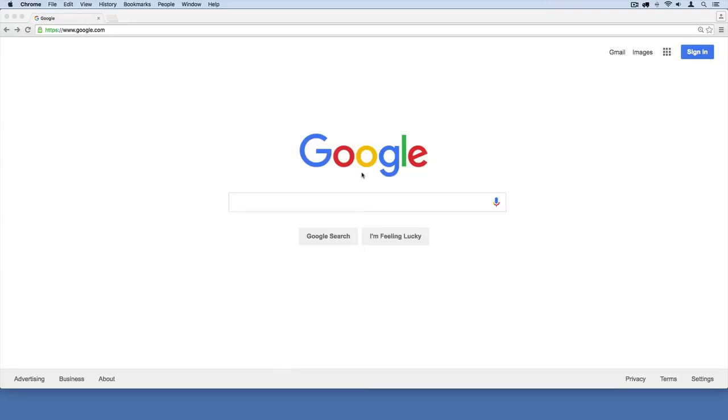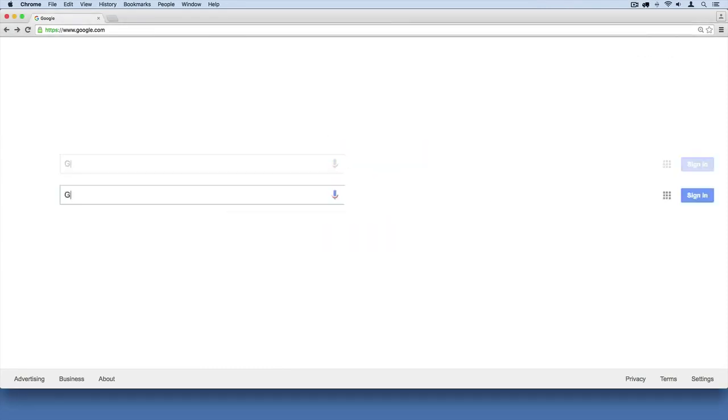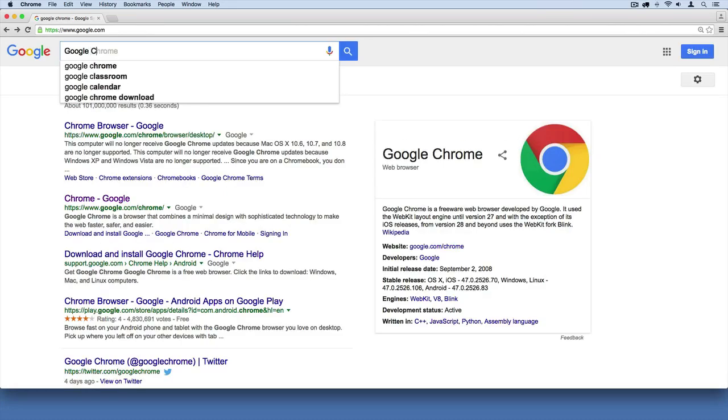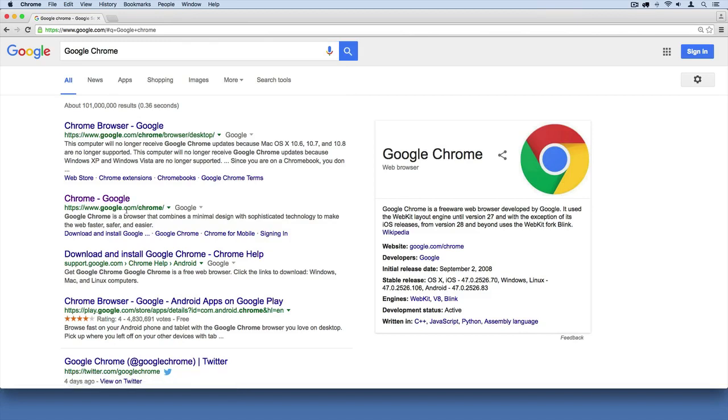So let's go ahead and get started. The first thing you're going to need is the Google Chrome browser if you're not using that already. To find it, just search in Google with whatever browser you are using. Just search for Google Chrome, and then you'll see one of the first few results is google.com/Chrome. You can get there by just going directly to that URL.